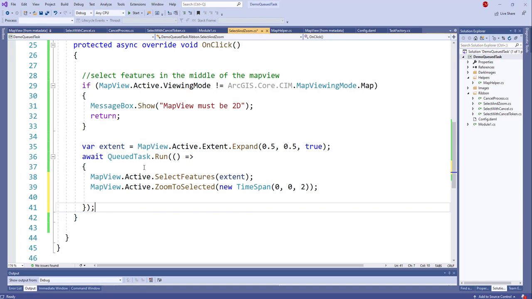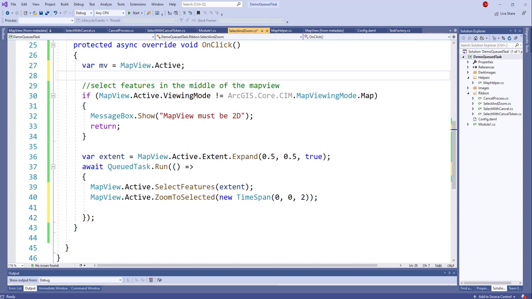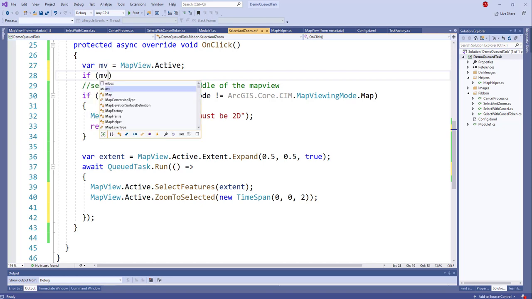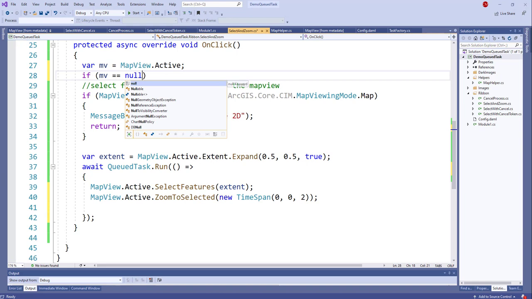In order to preserve the state of the map view so that it is consistent between its state in the UI and its state when I actually get hold of it inside the QueuedTask.Run, I want to capture that state into a local variable. In this particular case, it's the mapView.active I want. So I'm going to capture it into a local variable at the top of my method, like so. And I'll just add in a null check as well.